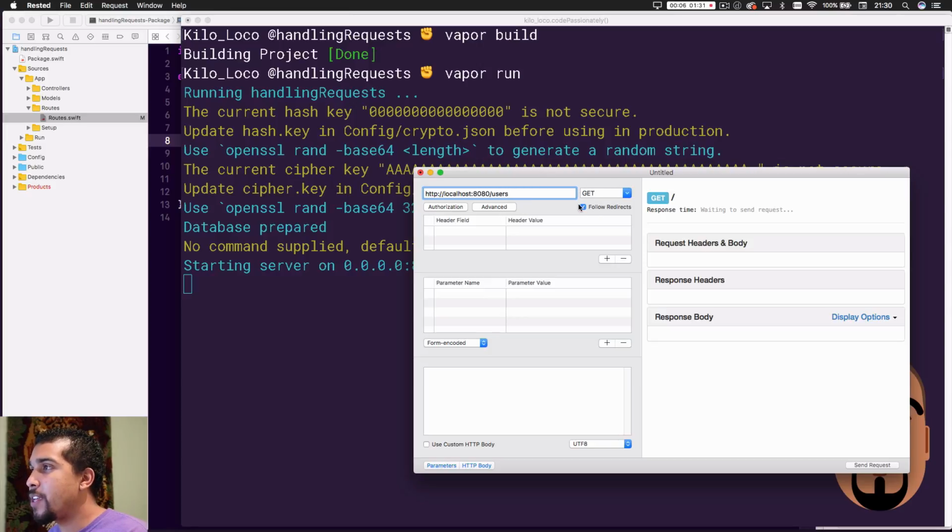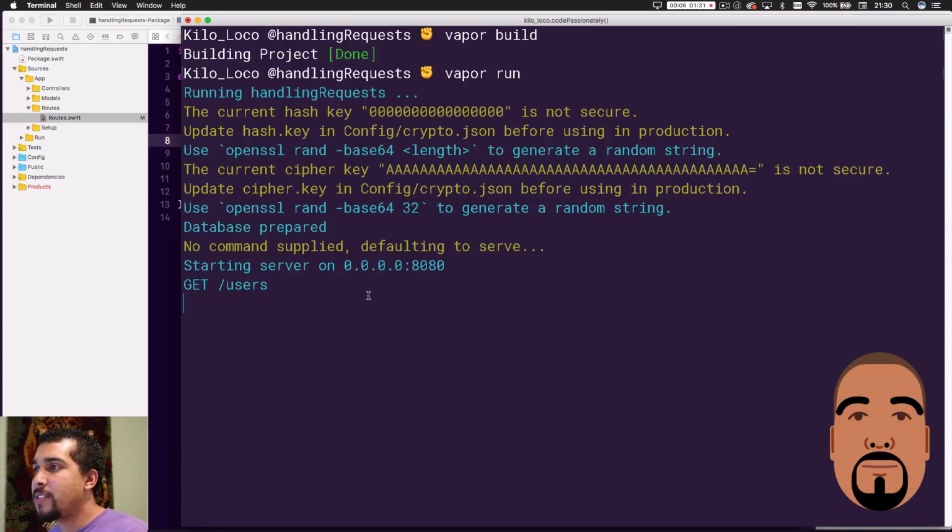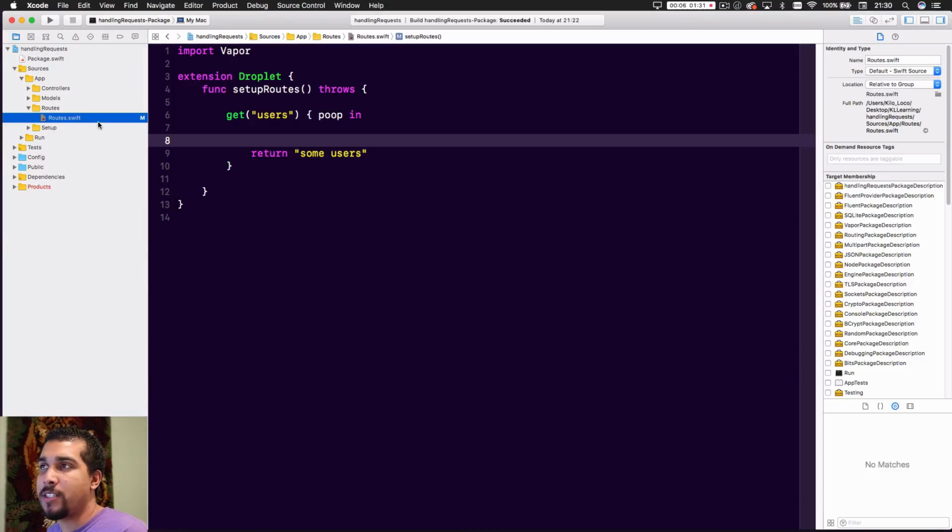And make sure that it is a GET request because that's what we're working with. So we're going to send that over, and we're getting right here some users. So it is working, and as you can see, it's logging which requests are coming in. So that's good. So we're just going to press command period, and that's going to kill our project. It's essentially the same thing as pressing stop.